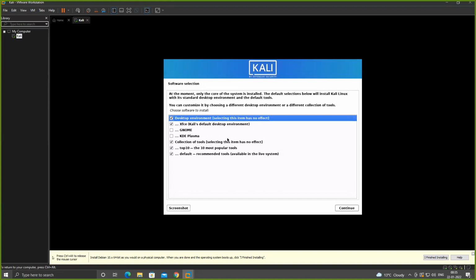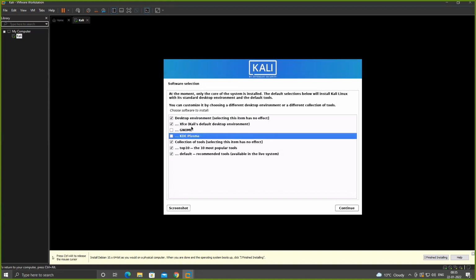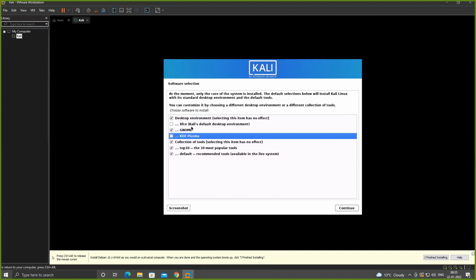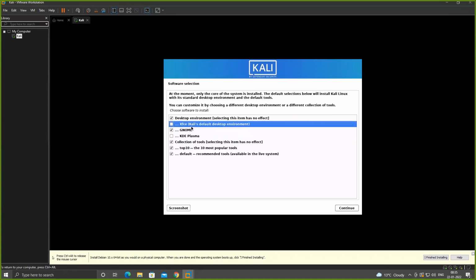Now here you select your environment, which environment you want. I want the GNOME environment, so I check the GNOME environment. If you want XFCE, you check this box, and if you want KDE, you check this box. If you want all three environments, you check all three and then continue. All three environments install successfully, but I'm going with GNOME because I like the GNOME environment.